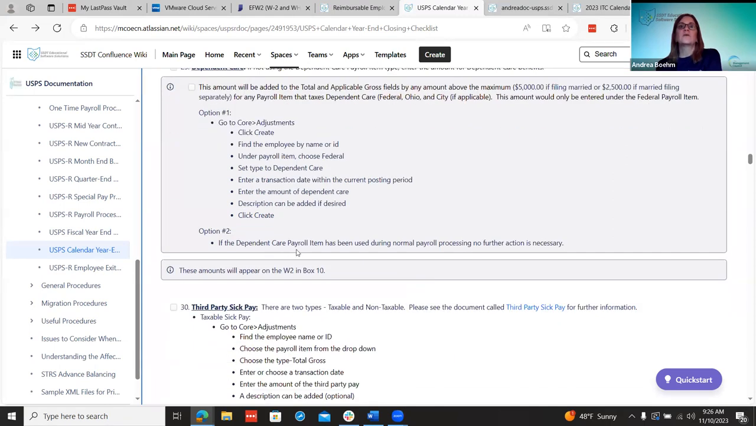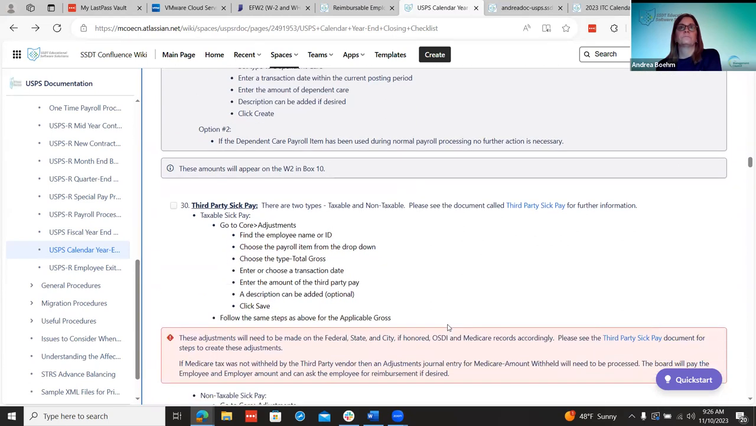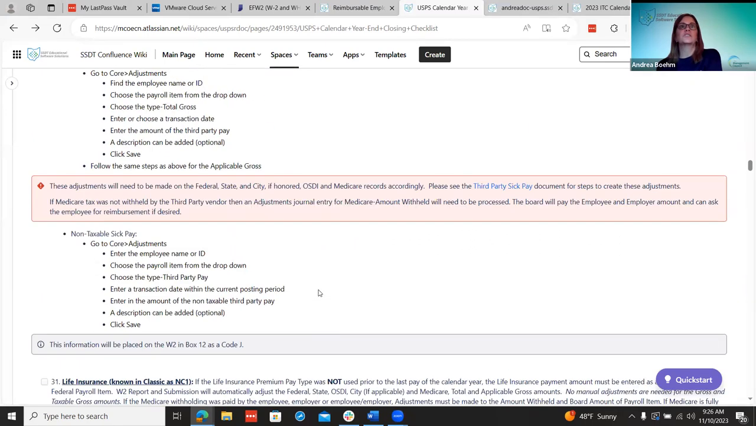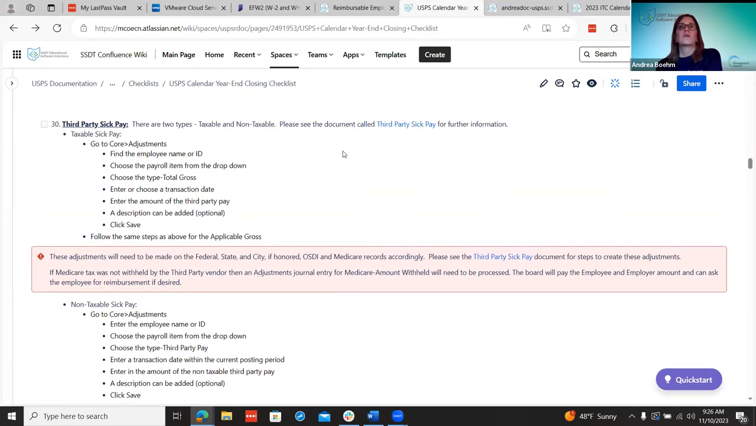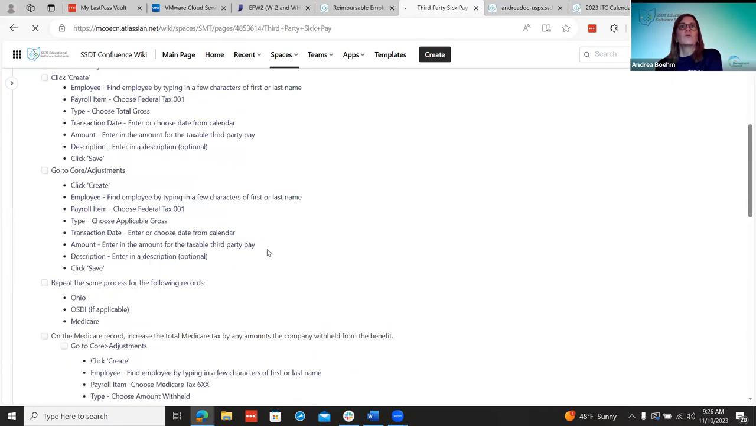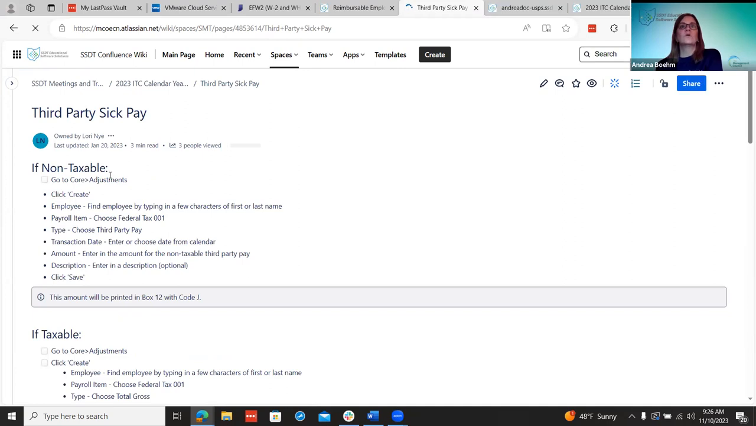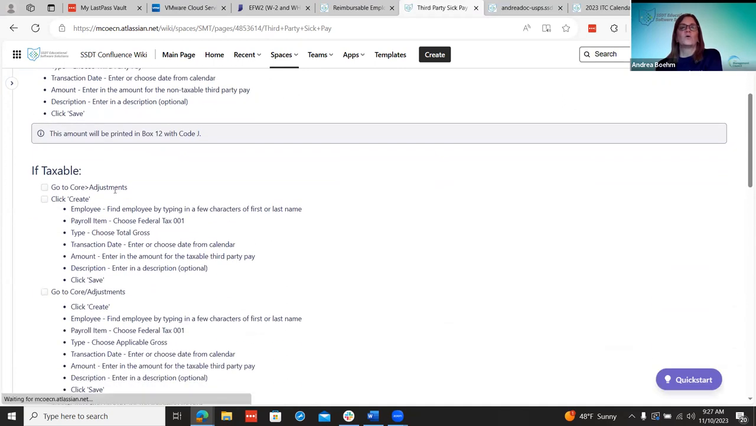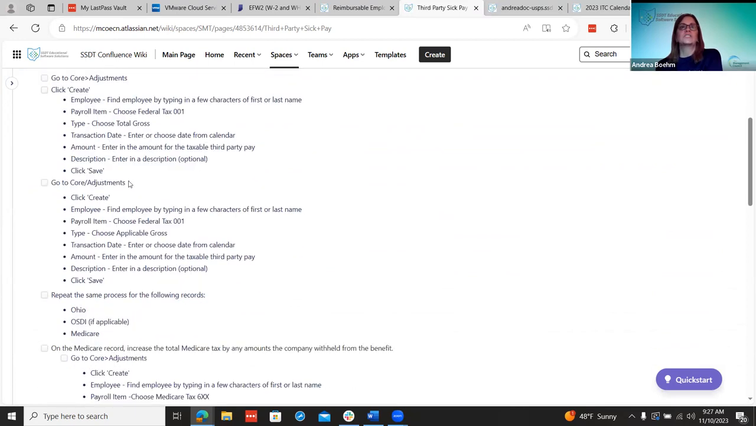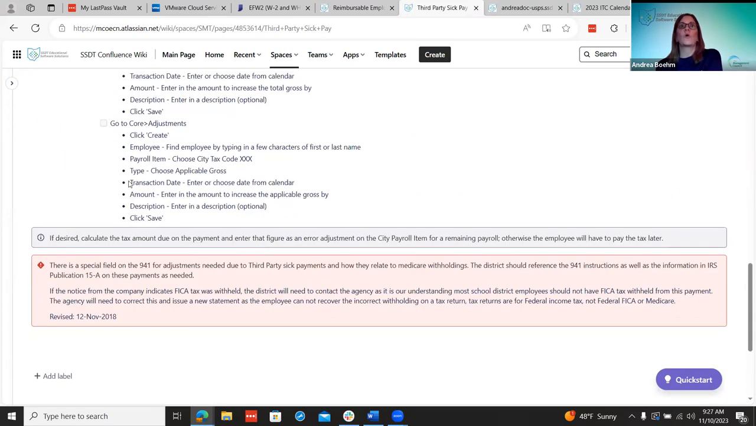If they did do the dependent care during the normal payroll process, then they don't need to do anything for the year end. Third-party sick pay. Your districts will probably start getting their third-party sick pay information here shortly. So hopefully they can get that in soon. Again, we have our documentation, third-party sick pay, and we have a breakdown of exactly the steps you will need to do under core adjustments, whether it's non-taxable or taxable, to get that information in so it gets printed on the W-2 for that employee.